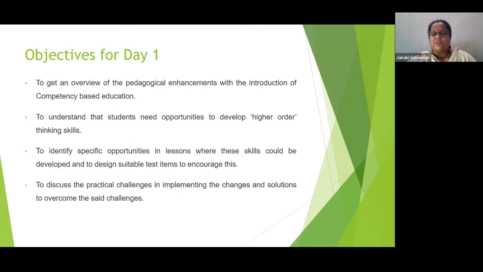I will also understand the students need opportunities to develop higher order thinking skills. It's not something that they are born with. We need to train them. We need to fine tune their higher order thinking skills. So, what are the opportunities that we need to give to students to do that?